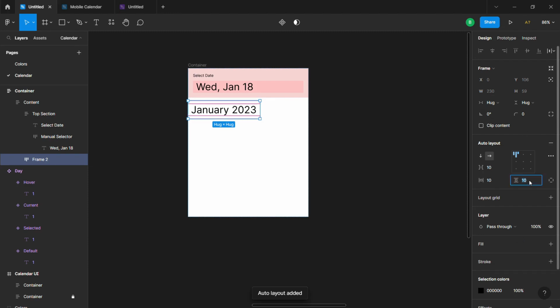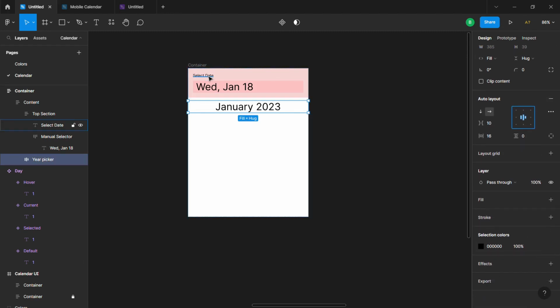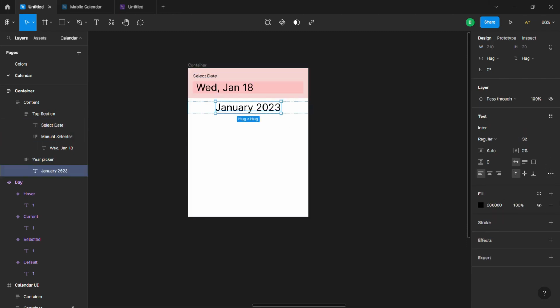Remove the padding from up and down. Padding left and right can be 16 to match the one at the top, and I'm going to fill the container. And I want to name this frame, let's just call this the year picker, as very literal. Take this to the center, reduce the text size to, I want to use 14 as my normal body text, so let's change this to 14.